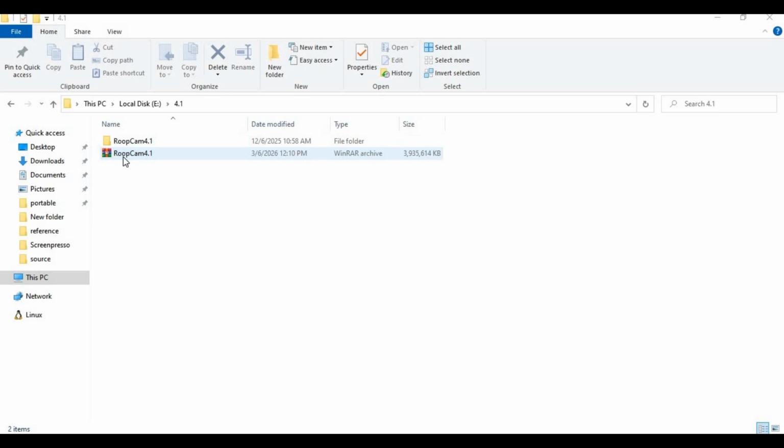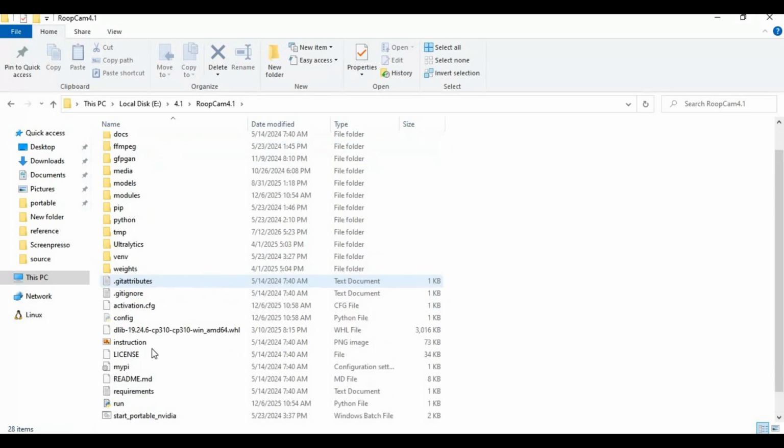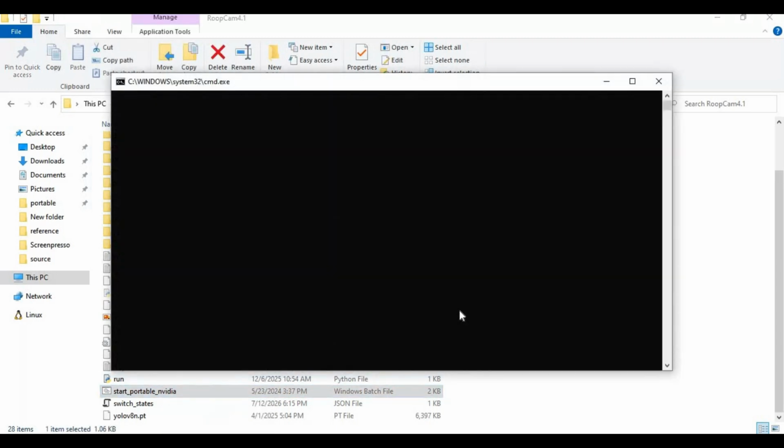After you download the zip file, which will be around 4GB, extract it with 7-Zip. Then go inside the extracted folder. There you will see the NVIDIA Run Portable file. Double-click on it to start 4.1. It might take a few minutes running it the first time.